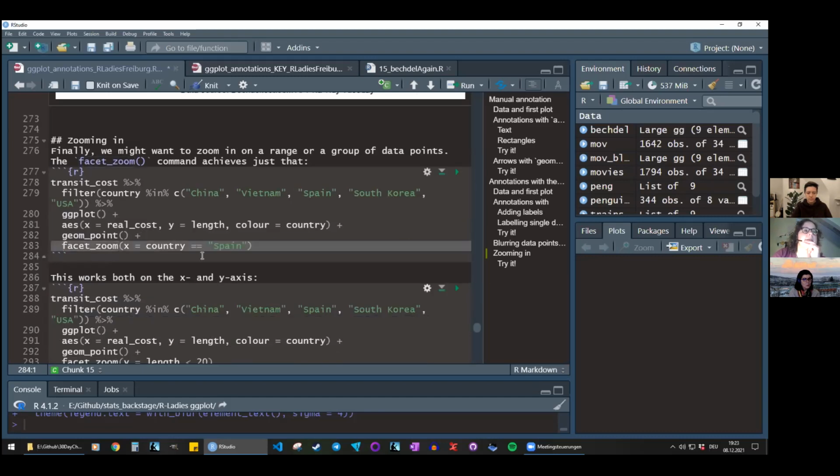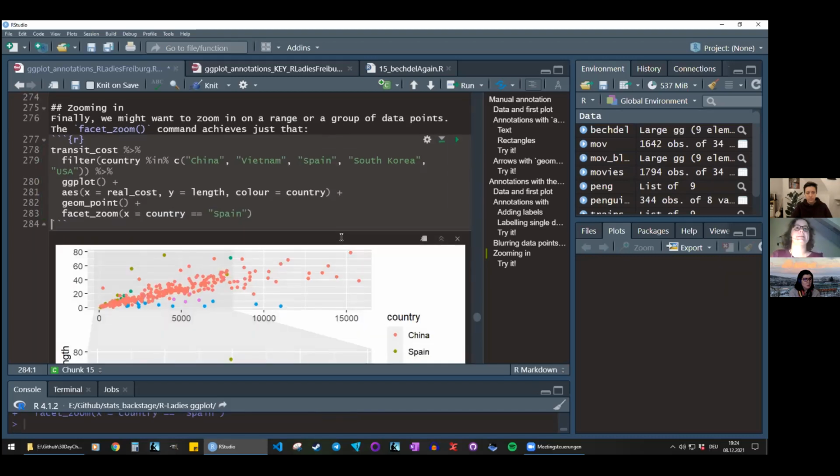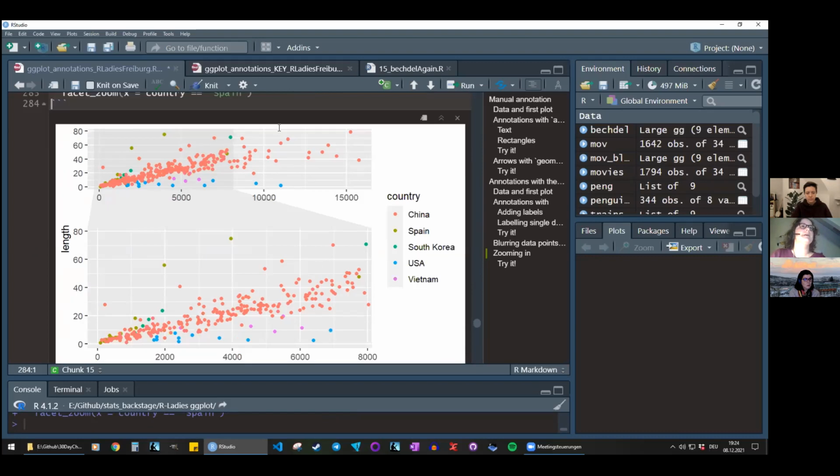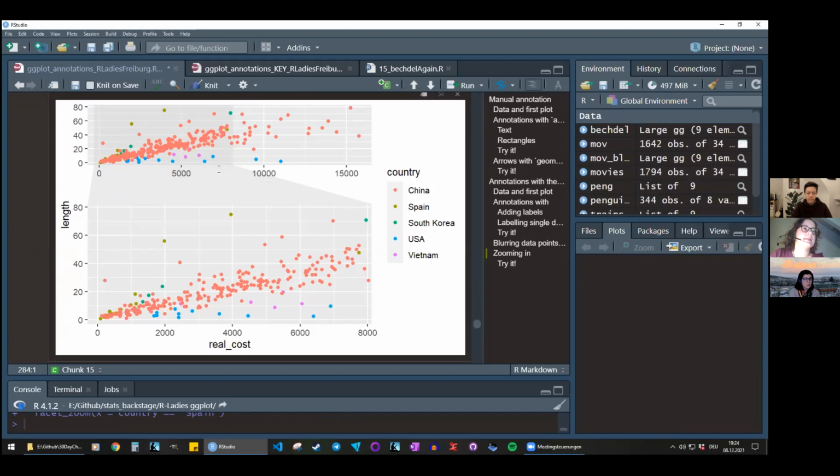But then this last line is interesting. So then we're saying on the x-axis, zoom in so that the data points from a specific country are shown, and the country should be Spain. I'll just show you what that looks like. Okay, so you can see on top you have the entire plot. Again, a bit of an ugly version of it, but just because I wanted to show you a facet zoom. And then you can see that it connects to the zoomed in plot. And this zooms into where the data points from Spain are, which is that olive color by default.